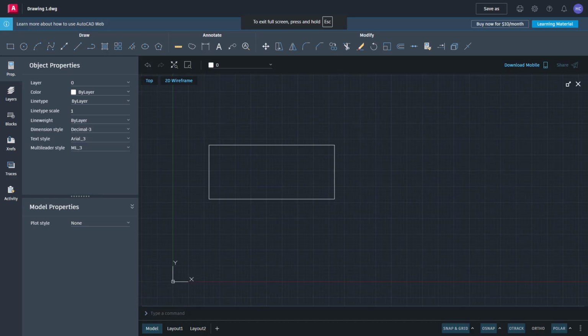In today's video, I'm going to teach you how to make custom hatch pattern in AutoCAD.